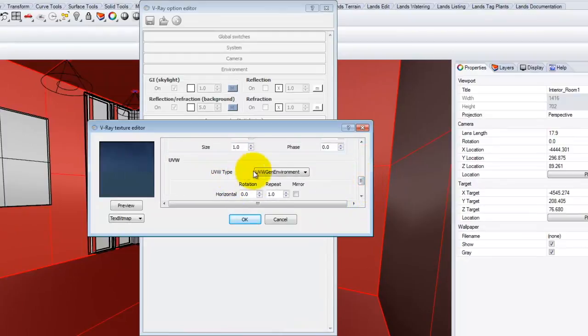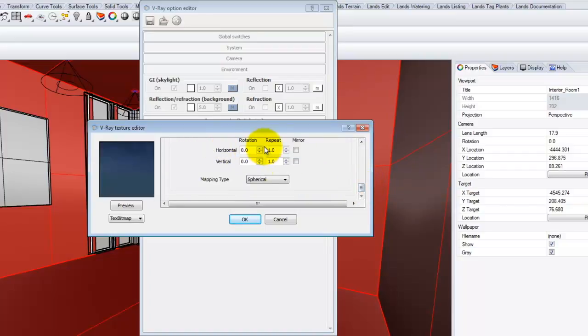Notice that it is the same kind of UVW general environment, which is what I want it to be. I'm not going to worry about the rotation for this. Technically speaking, if I wanted to get really accurate, I would do the same thing that I did for the daytime, match up the sun with the HDRI or vice versa, but I'd have the sun very low powered so that I'd have some moonlight shining in the scene.